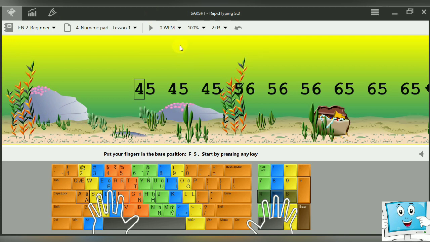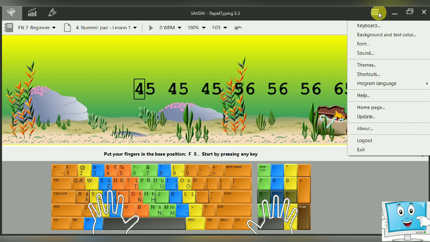This is the full interface. First is the title bar, which shows the name and the version of the software, that is Rapid Typing 5.3. At the right side we have 3 control buttons: minimize, restore or maximize, and close. This is the options button, which has various options for keyboard, background, font, sound, themes, etc. At the last we have the log out or exit button to come out of the software.